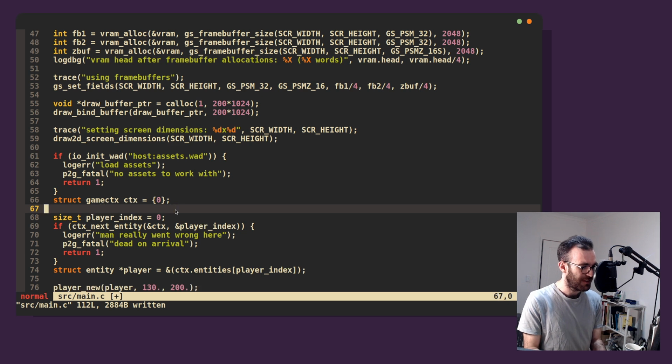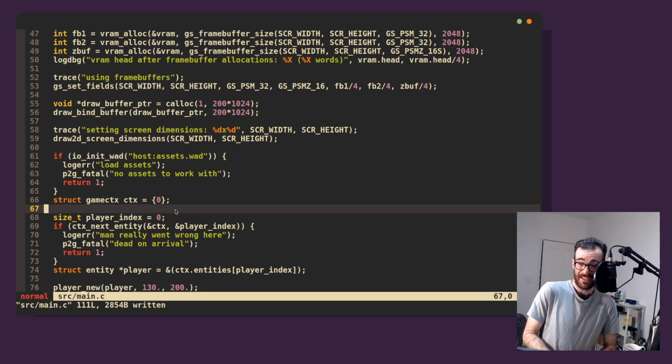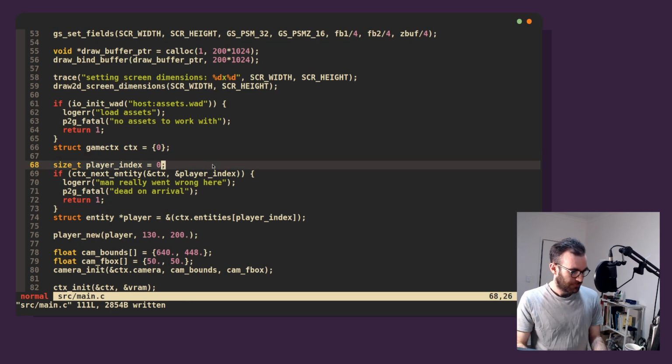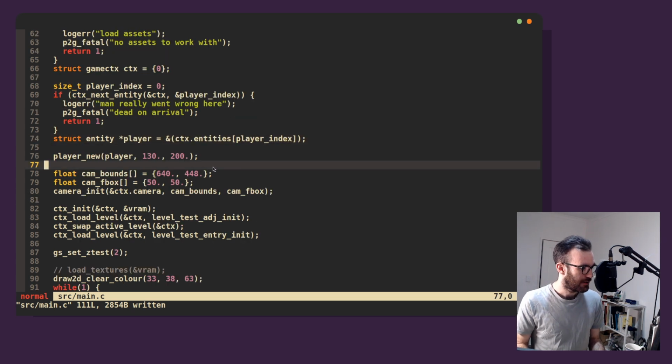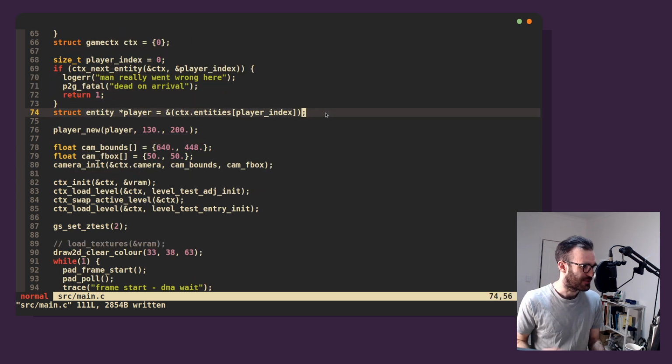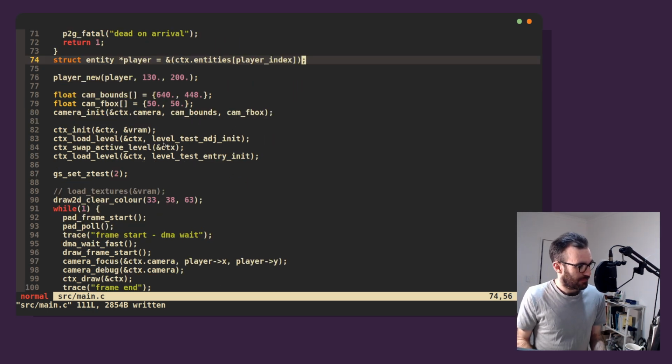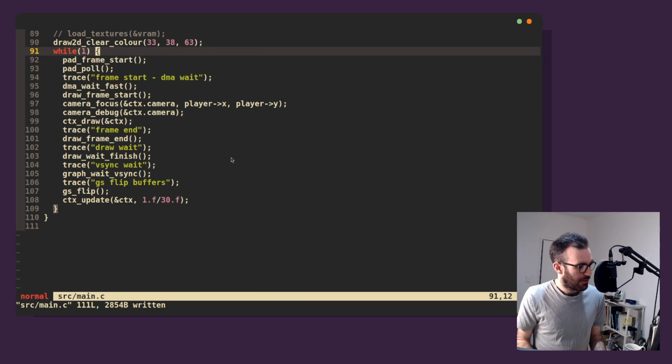Also, let's get rid of this line. We don't need to pad VRAM anymore. That was an artifact of me not setting up my Z buffer properly, not allocating enough space for it, not understanding video modes. Okay, player index. This is a bit jank as well. We probably need to do something about that. Cool, init load level. Excellent.